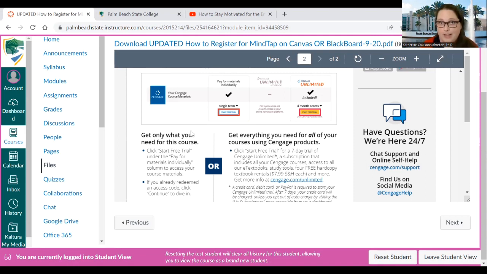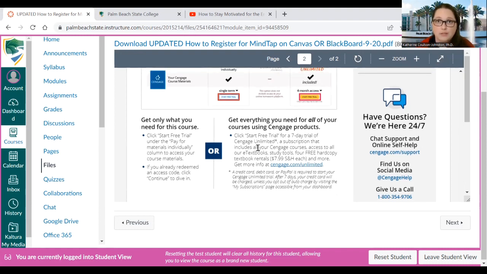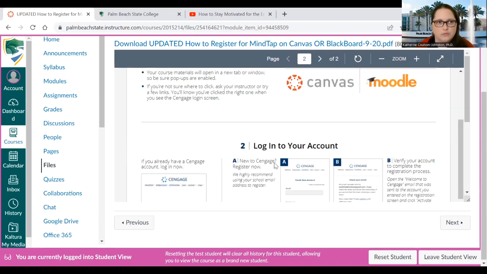And you'll have to pay for it after that 2-week trial is up, but you want to rent it. Do not buy Cengage Unlimited unless you have more than one class that's using it. Otherwise, just do single term use. Now, if you get to this point, let's move to the next step, and I'll show you.